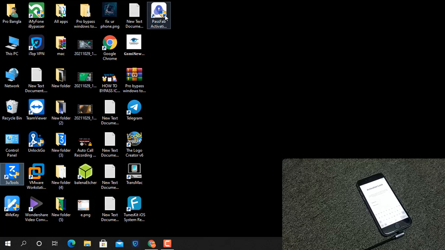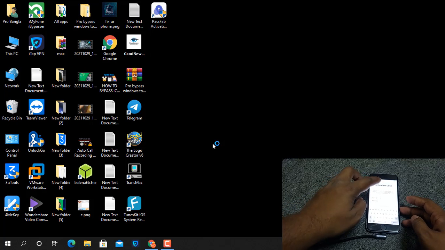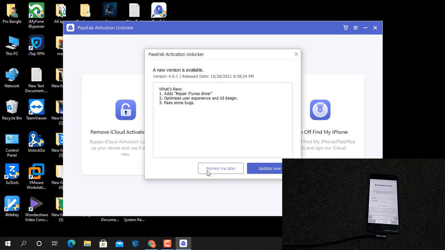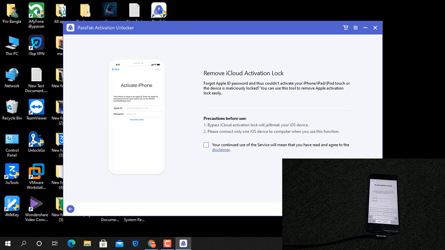Now open the password activation unlocker tool and remember, the device must be jailbroken before bypass. Without jailbreak, you can't succeed, though some devices like MDM devices can succeed without jailbreak. I will show step by step. Click here, apply, click here, and select.